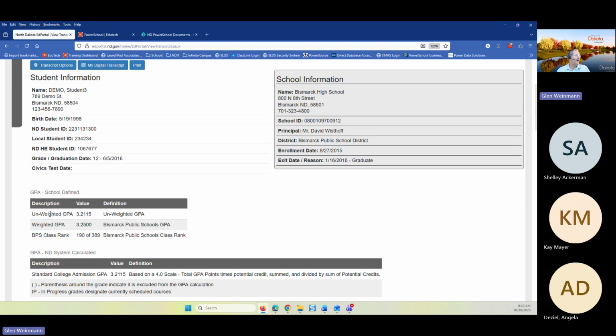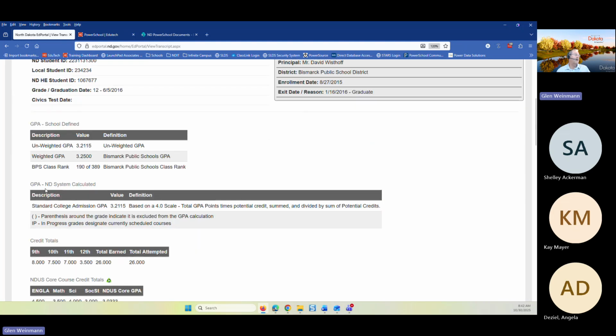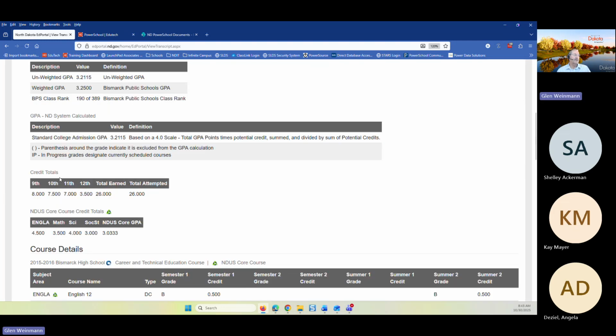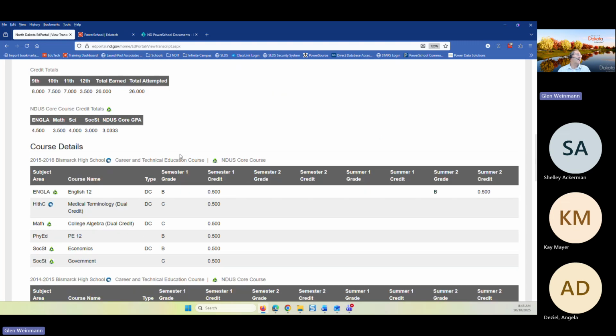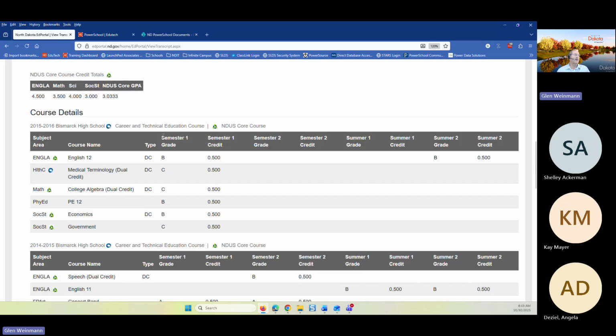Then we have the school defined GPA. We have the North Dakota system calculated GPA. That's kind of the level playing field for everybody in North Dakota. Credit totals for each grade level. Core course credit totals for the core classes. And then we have our transcript with career and tech ed courses identified as well as the core classes identified here. Dual credit, what semester was it offered?